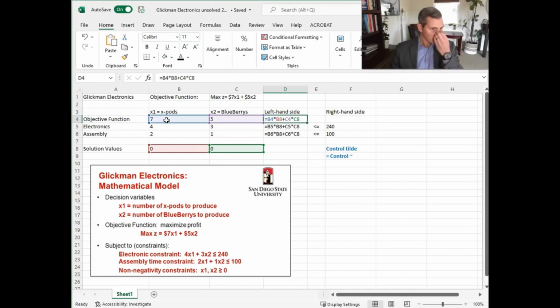So you can see I've got your formula for your objective function as B4 multiplied by B8 plus C4 multiplied by C8. B4 is your xpod, and your solution value is down here. It's going to be 0 for now. For your blueberries, your objective function is $5 profit per blueberry, and your solution value is 0 for now.